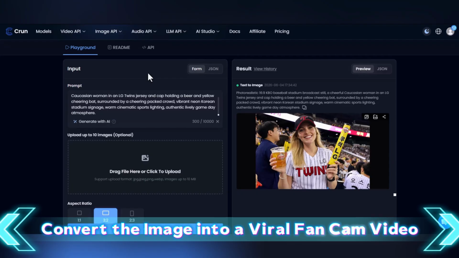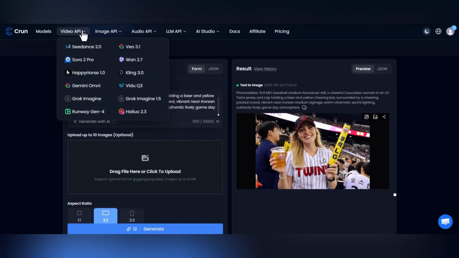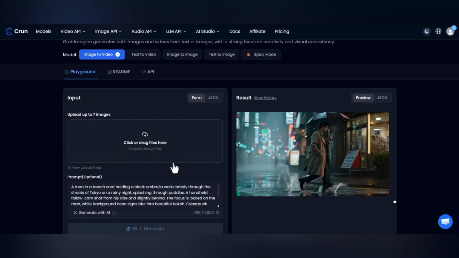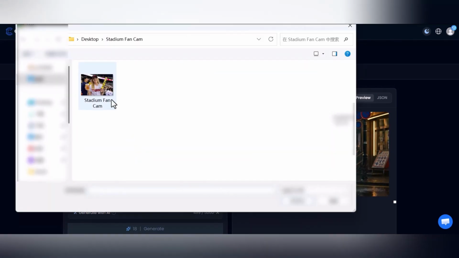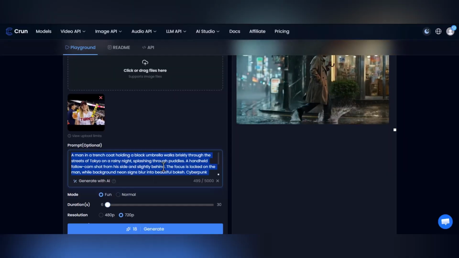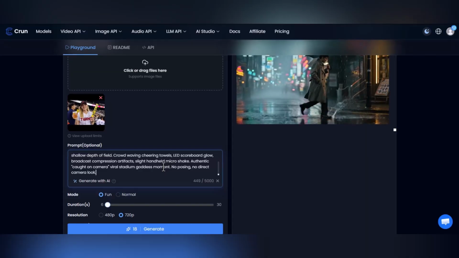Step 2. Convert the image into a viral fan cam video. Now let's bring the image to life. Open Grok Imagine and switch to image to video mode. Upload the image we just created. For the animation prompt, use something like this. This prompt focuses on realism rather than exaggerated motion.